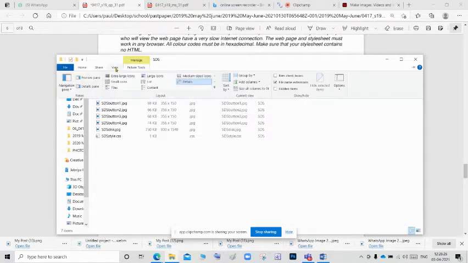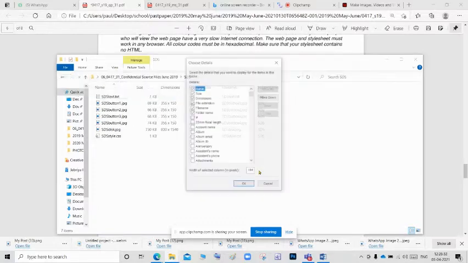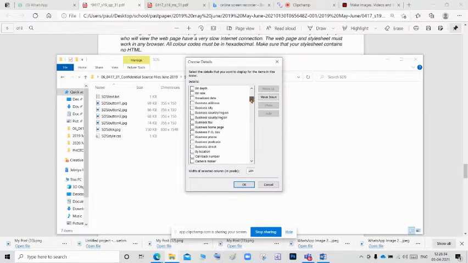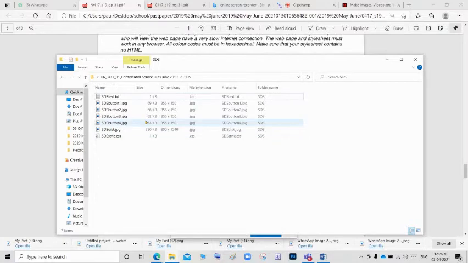Go to View and check whether it is in Details, and see Add columns. If you click Add columns, go to Choose columns and you can select the file name and all the things from there. So I already gave it, so it will be visible.